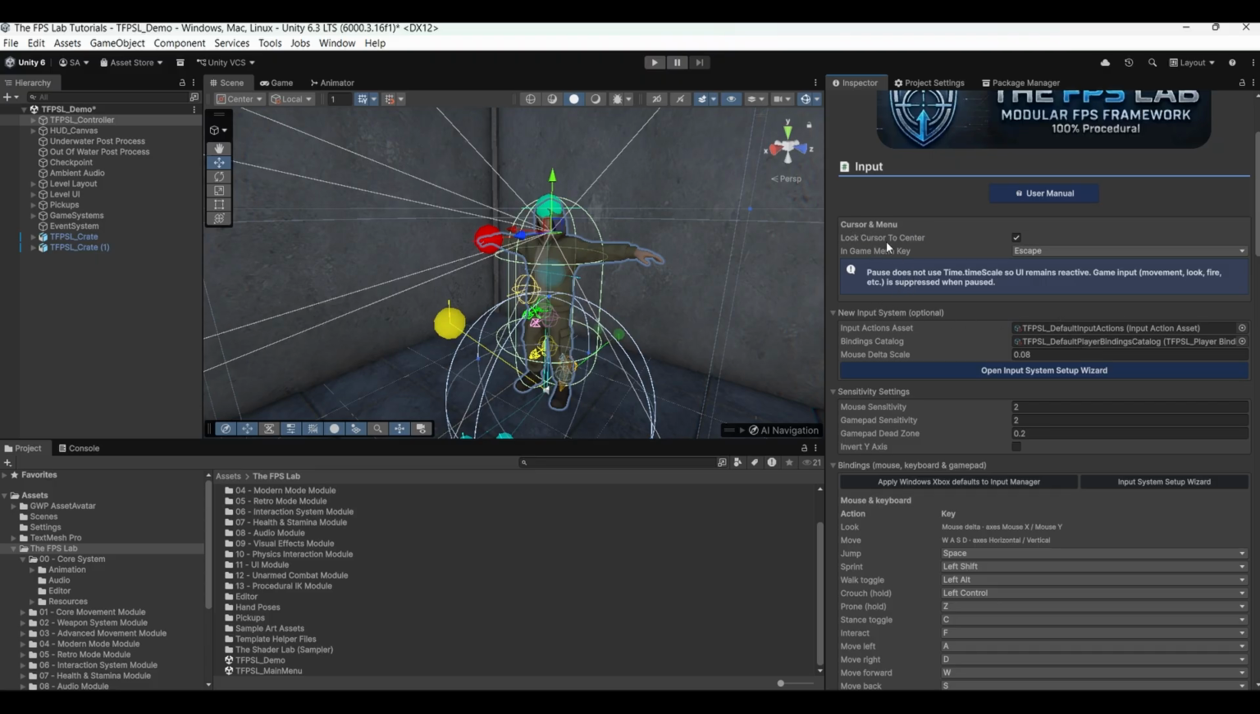The cursor menu: you can lock the cursor to center, which basically hides it when you start the game. Then there's the in-game menu, which you hit escape, and up pops the in-game menu UI. The new input system is optional. This is for the action asset and the binding catalog. This is so that the old and new inputs work hand in hand. You don't have to pick and choose. You can just have them both working seamlessly together.